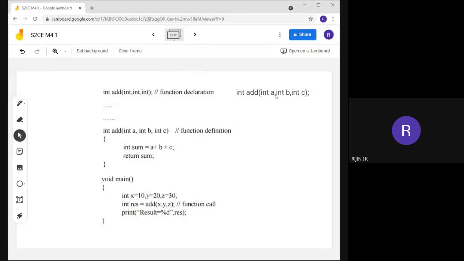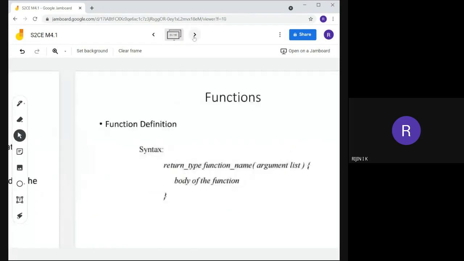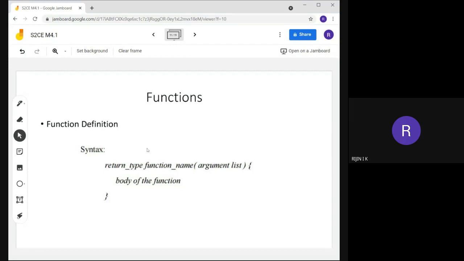That is function declaration. Next one is function definition. Okay, what is function definition? Declaration is over. After declaration, you can define the function. That means you can write the code for that function. In the declaration part, you are not defining the body. You are just specifying the return type, function name and parameters.